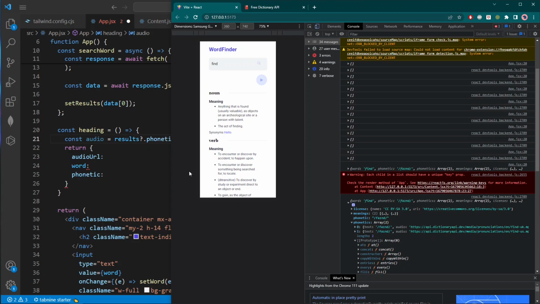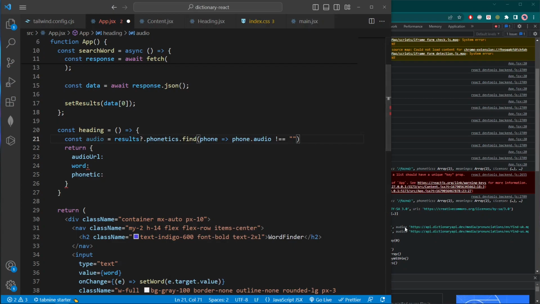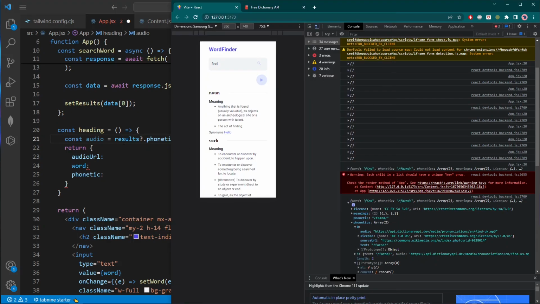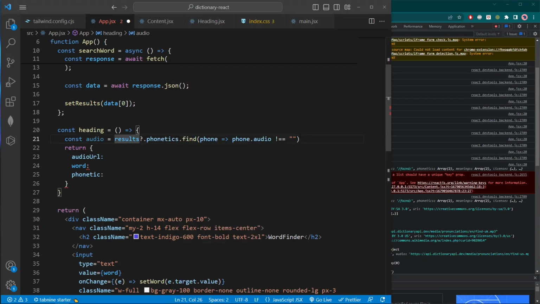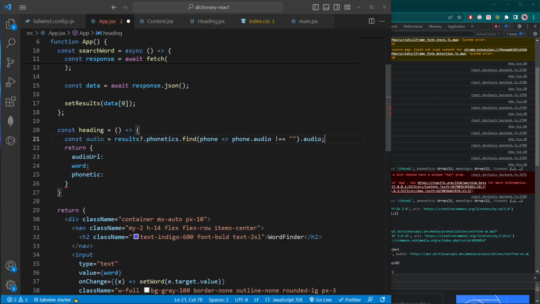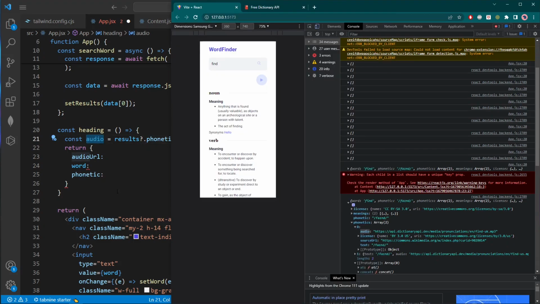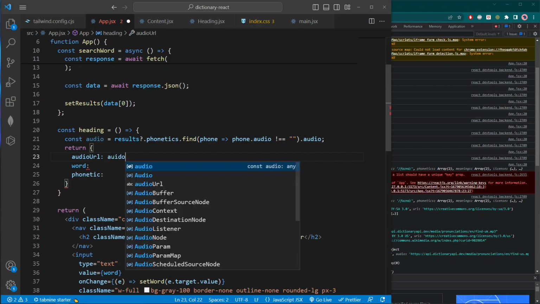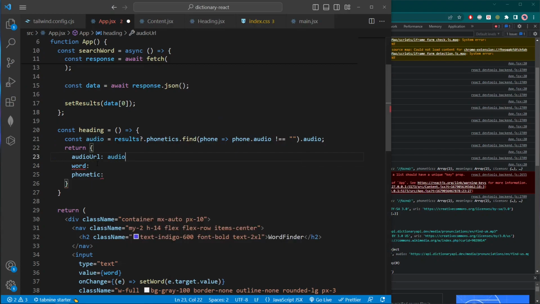And when we find it, I'm simply going to try to grab the audio property from it, because if you don't grab the audio from it, it's simply going to return that particular element. So we don't just want the element, we want the audio property. So now that we have the audio, we can simply pass it into our object here.